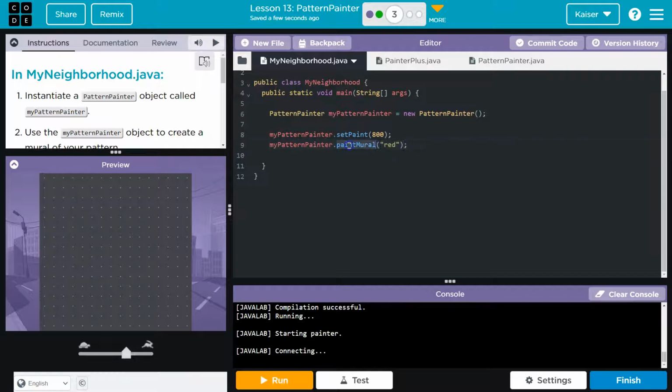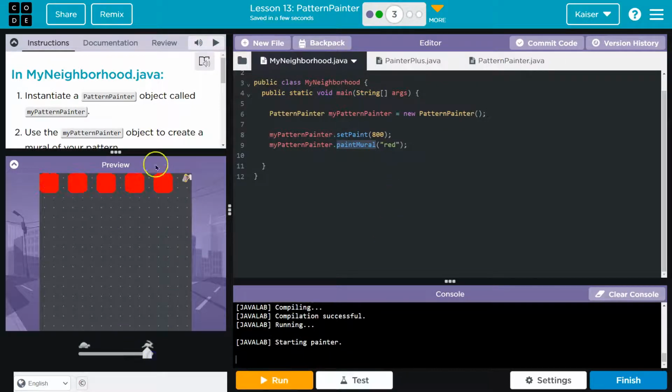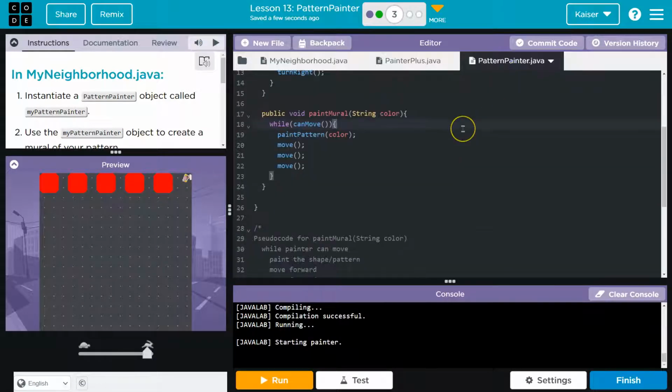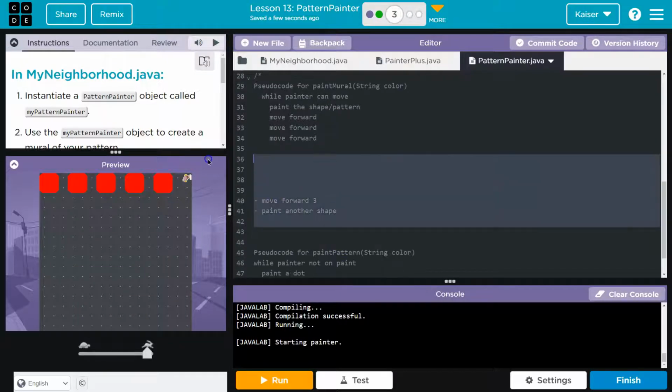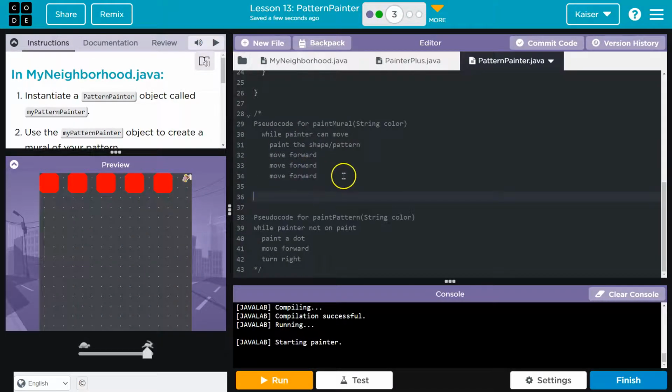I am. So now I can just use Paint Mural instead of Paint Pattern because it will run the pattern. Oh, good. We actually do stop in the right spot. So I really like to break out code to make it more readable. And a way to do that is using methods. So I'm going to create another method actually. And it says specifically that we can do this. And it's an excellent idea.